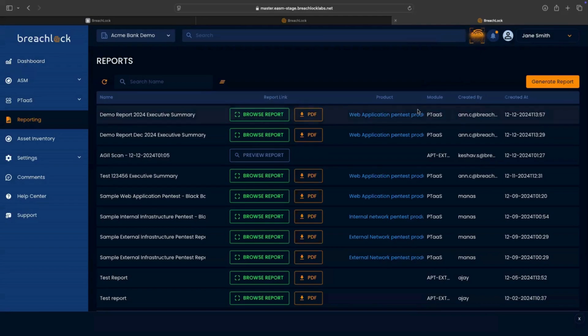Now, had the user decided not to generate the report, it would still appear, as you can see for this one, highlighted in blue for preview report and awaiting generation. However, you can see here that our executive summary report appears under reports, where again the user can browse the report or download a PDF.